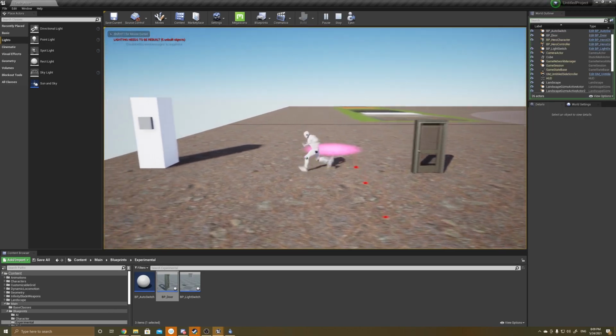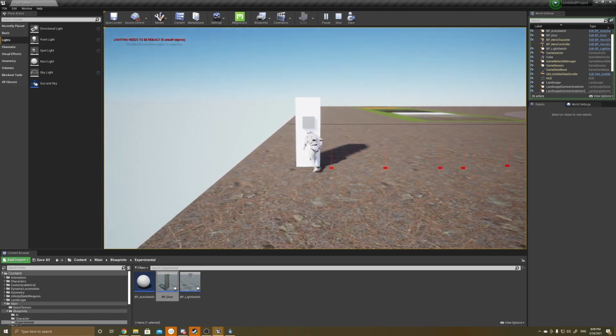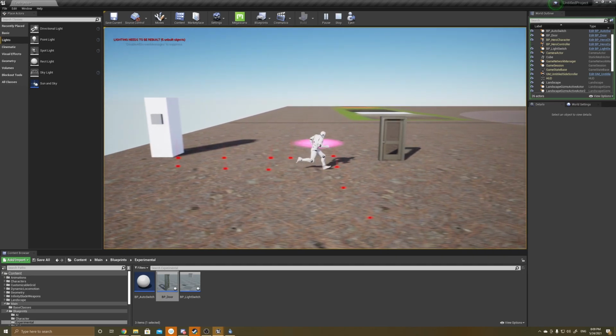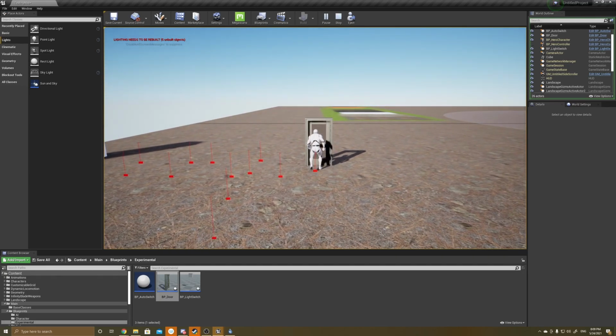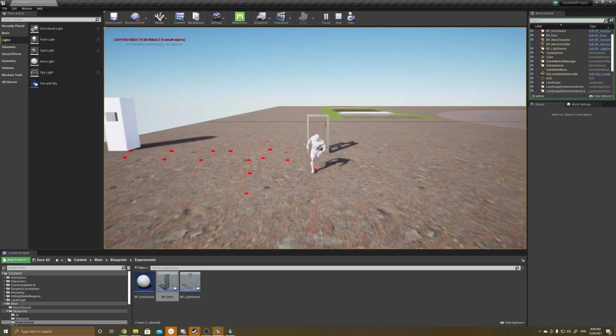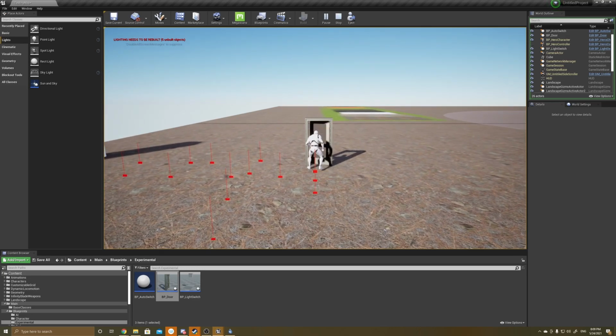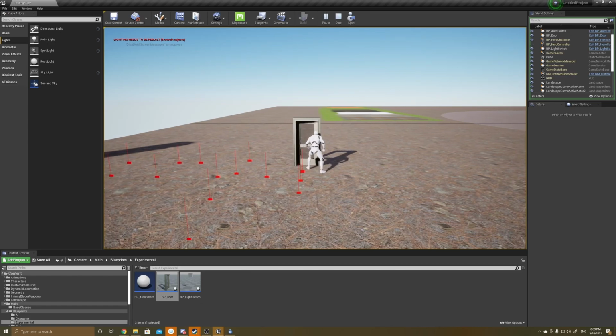But now your light works, your other light works, your light switch works, and that works flawlessly, and your door, well, it works-ish. But we'll get it working properly, and we'll figure it out.